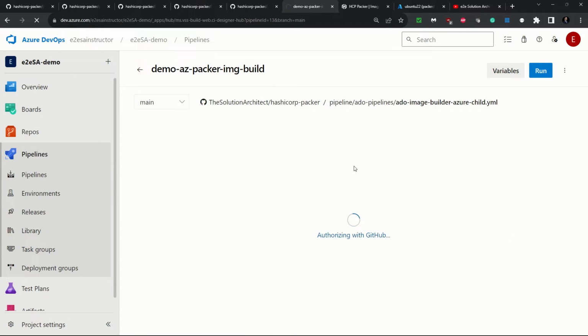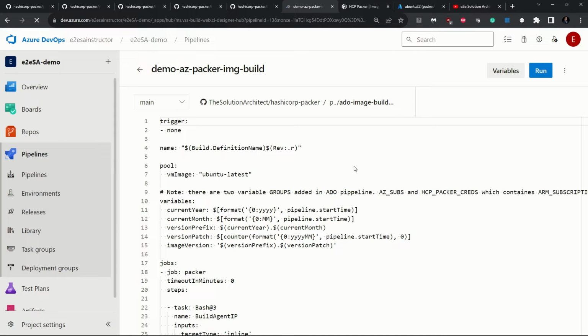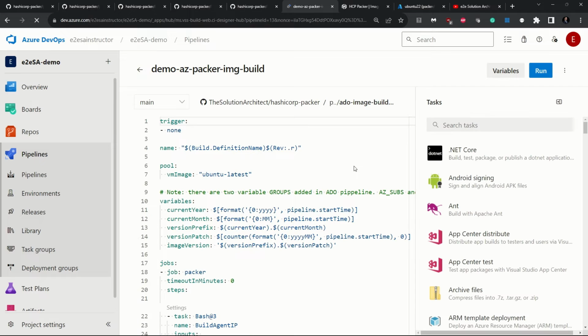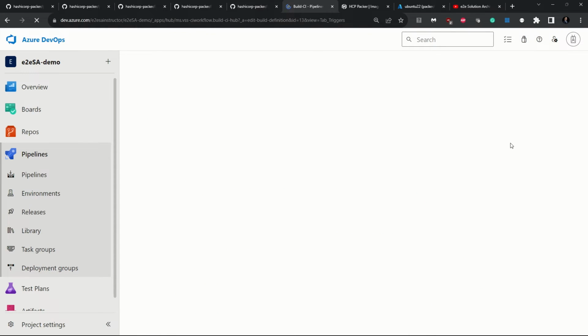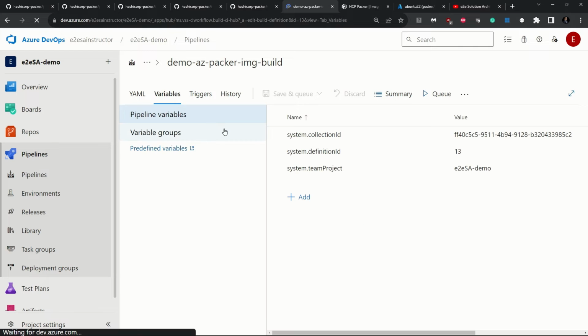So I'm just opening this pipeline in edit mode because at this time we will add the variable groups with this pipeline, right? Because we have to pass those credentials to connect to the HCP portal as well as to Azure cloud. Okay, so here click on these three dots and go to triggers. It will open the portal where you can actually assign the variables. So here click on the variables. Here you have pipeline variables. We do not need to bother about it.